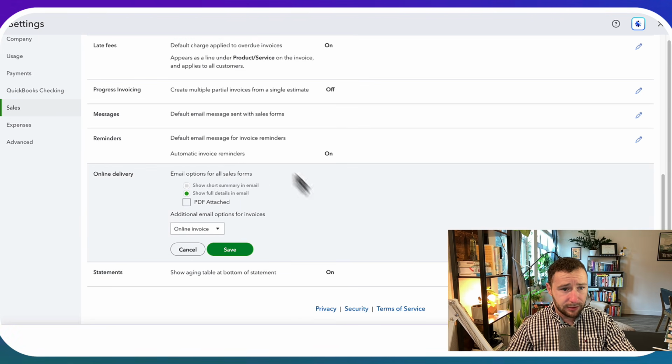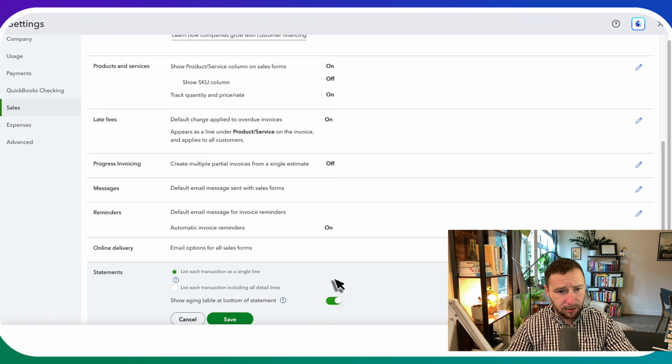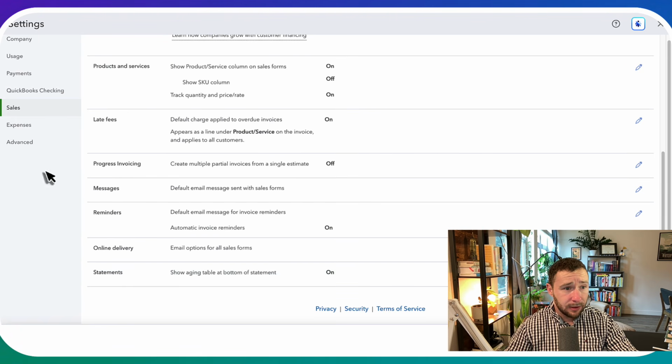If you sell digital products, you can adjust some settings here. So this is for basically the way you send your forms, your sales receipts and whatnot, the invoice. Change it to HTML or plain text and save that there. And lastly, there's an option to turn on or off aging table at the bottom of a statement, which is the amount owed by how many days they're overdue. This isn't something I've seen with my clients, but that could be a useful feature. So that's sales, anything to do with customers, invoices.